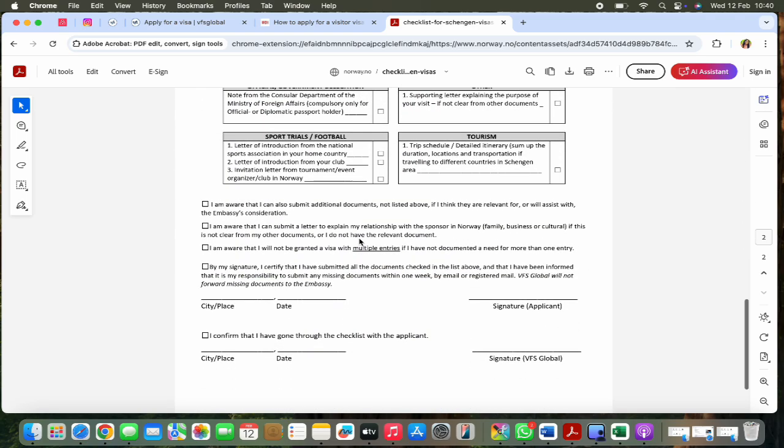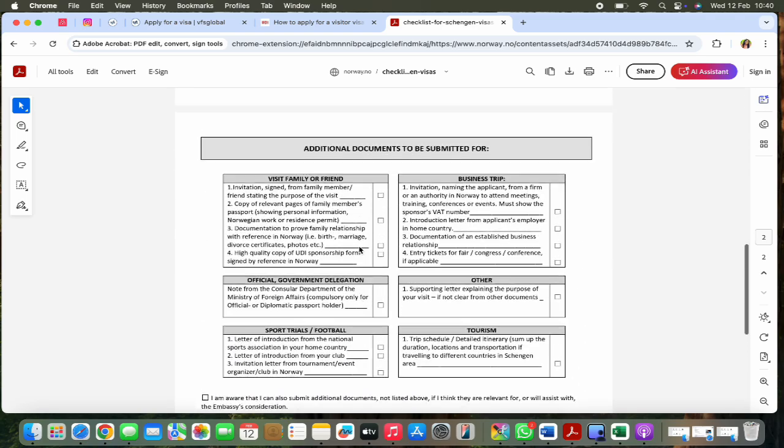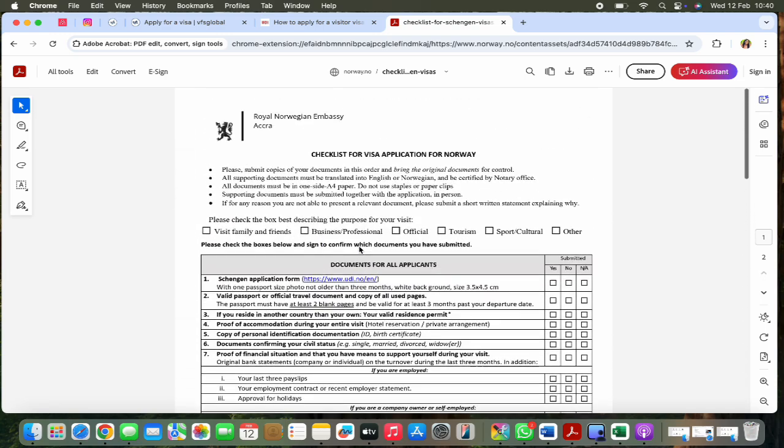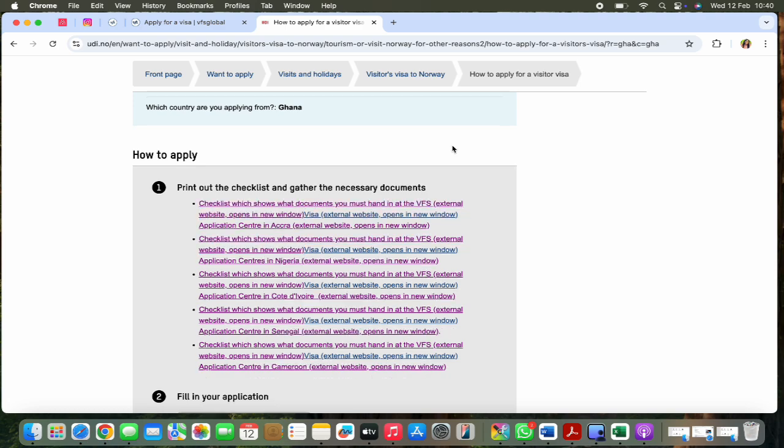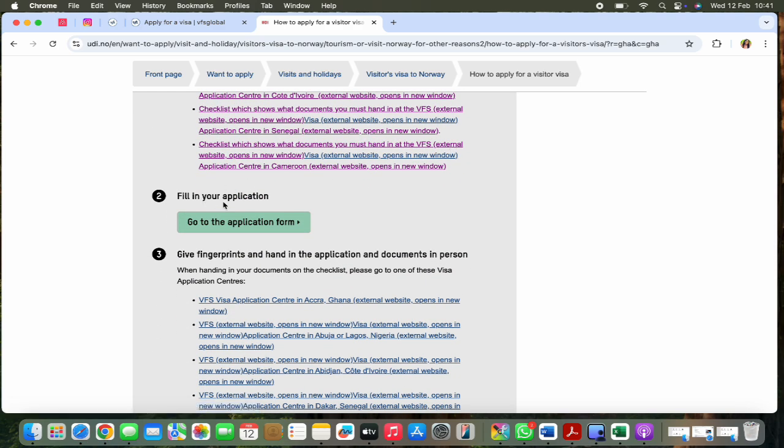Okay, so I'm gonna save this on my computer, and then I'm gonna close it. So after I close it, it will bring us back to the previous page. When we scroll down, number 2, it says fill in your application form. Beneath, go to your application form. So let's click on that.